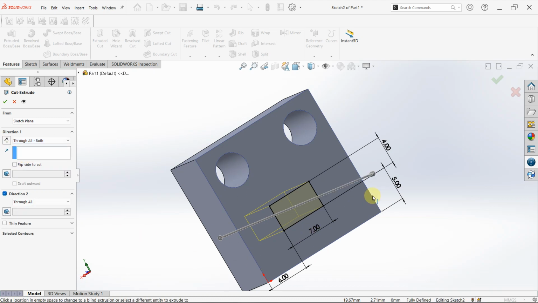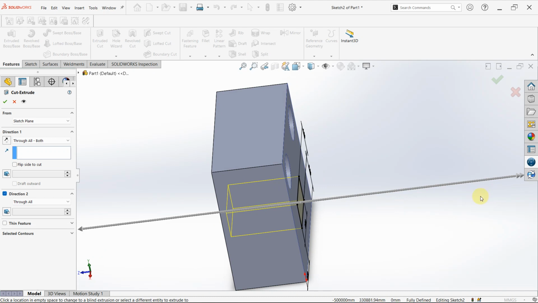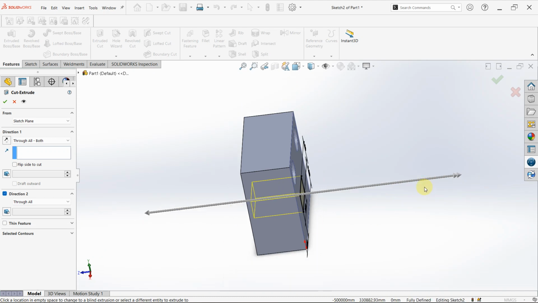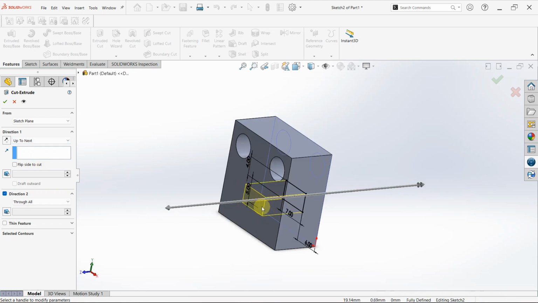You can just click, you see the direction is facing it, and here we don't have anything here. That's why we don't have preview, but we have preview inside this box. So to use up to next, it will extrude up to this surface because this is the next surface.